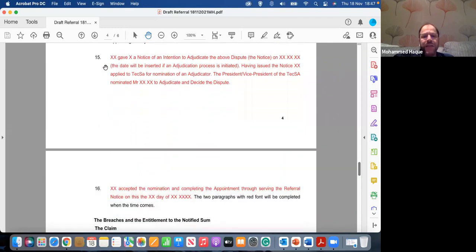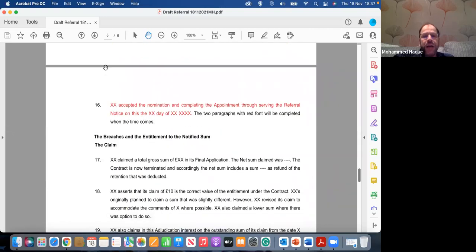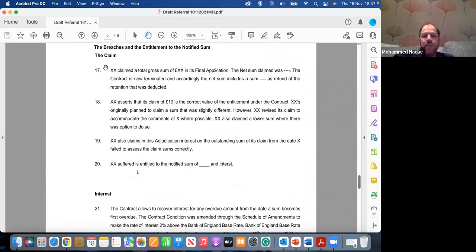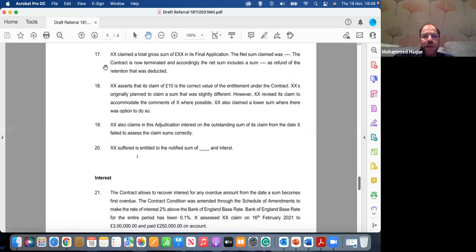And then again, the details of the notice of intention to adjudicate, breaches and the entitlement of the notified sum. Briefly again repeat that on such and such date I made a final application. Net sum claimed was this under the application. The contract is now terminated, and accordingly the net sum includes the whole of the retention money now, because it's terminated. And XX asserts that its claim of such and such is the correct value of the entitlement under the contract. XX originally planned to claim a sum that was slightly different. However, XX revised its claim to accommodate the comments of X where possible.